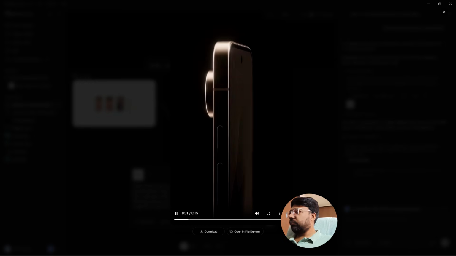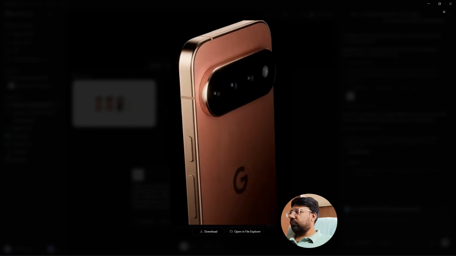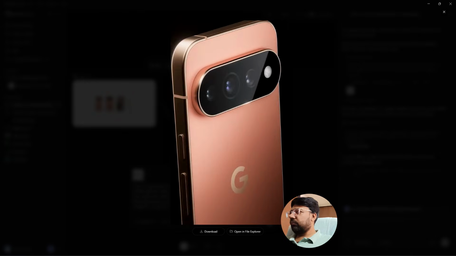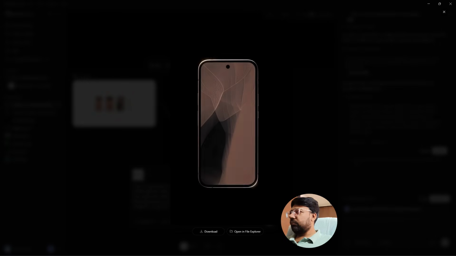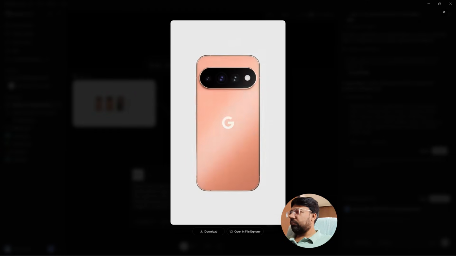This is precision, quietly powerful, crafted to feel effortless in every detail. The Pixel 11 Pro.